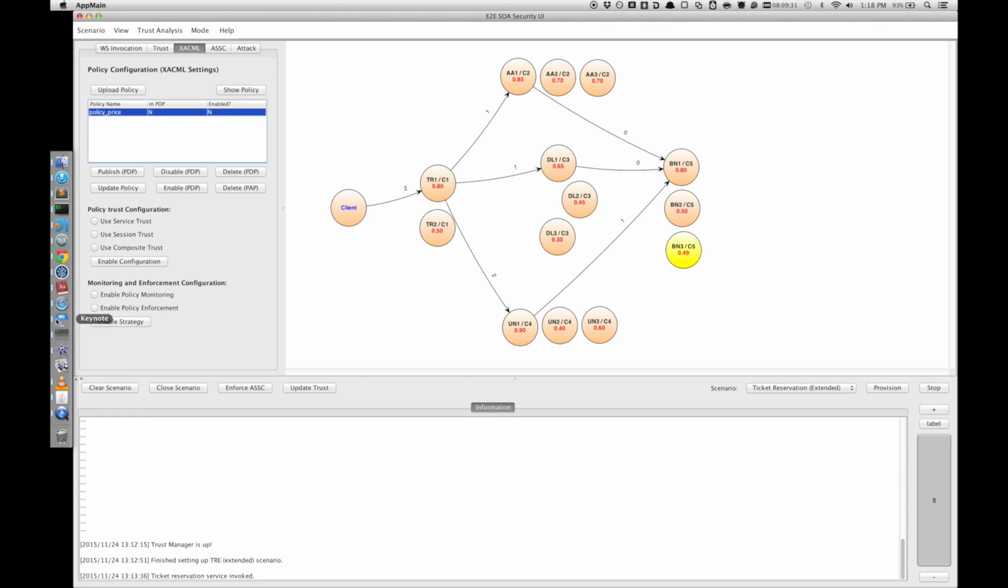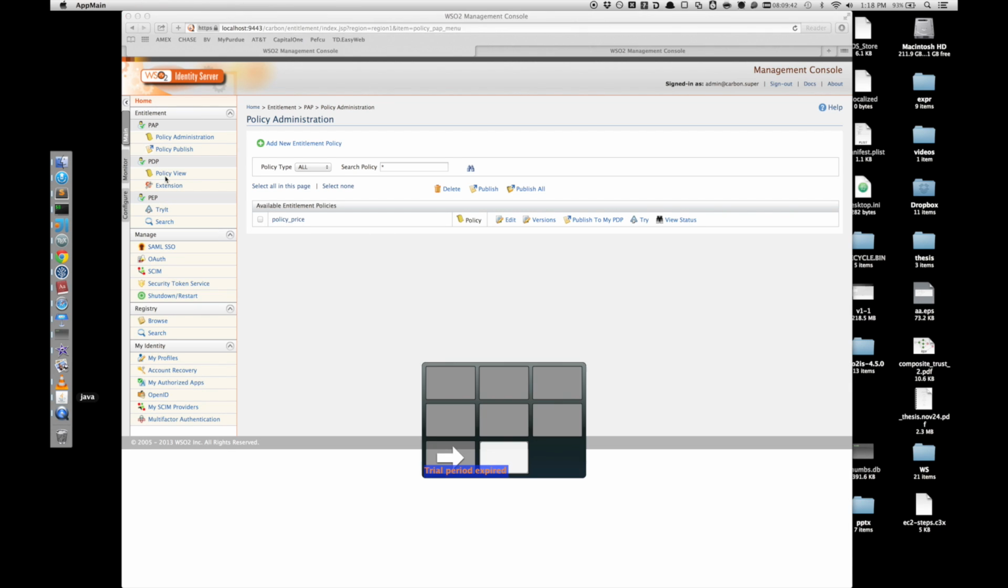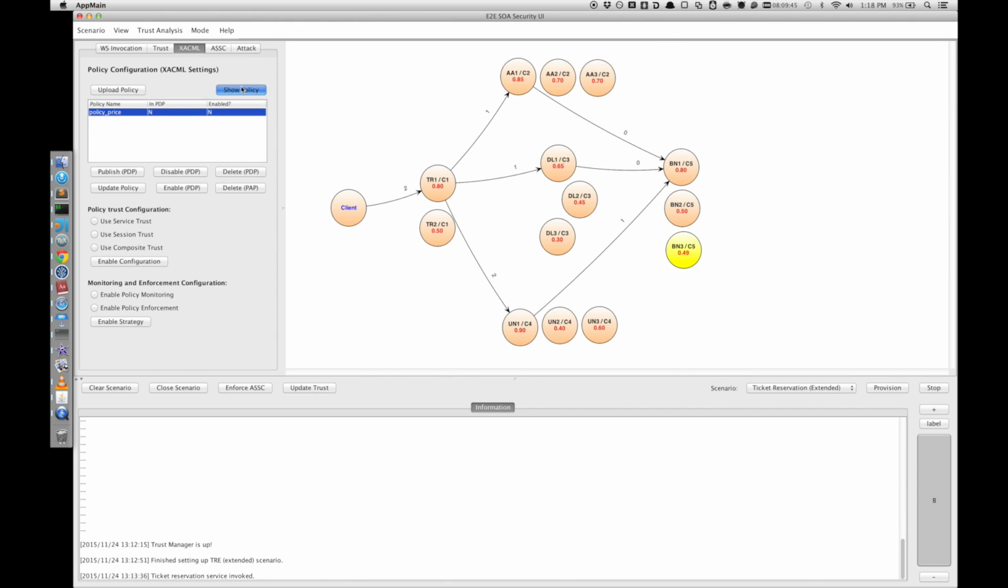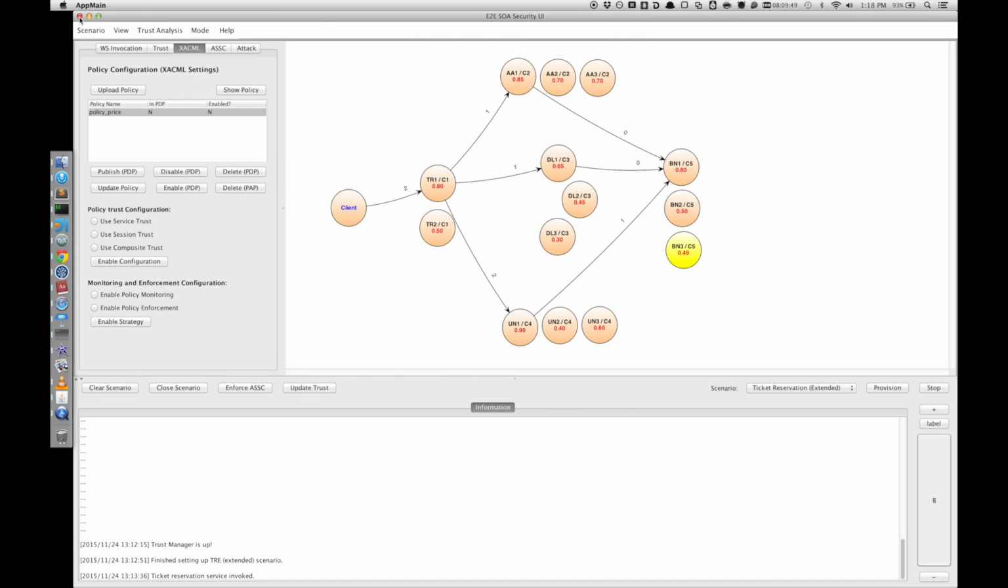If we look at the web application for the WSO2 identity server, we see that this policy has been already uploaded successfully. The next step is that we can show the policies, the details of the policy and how it works, and we can publish it to the PDP. We can enable that in the PDP.